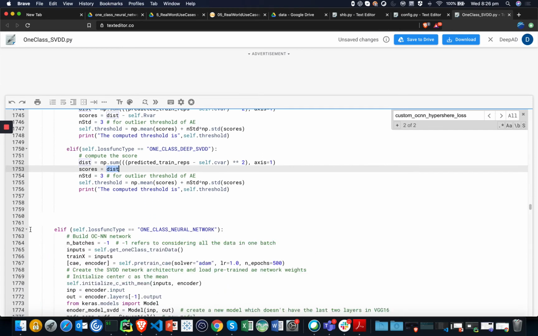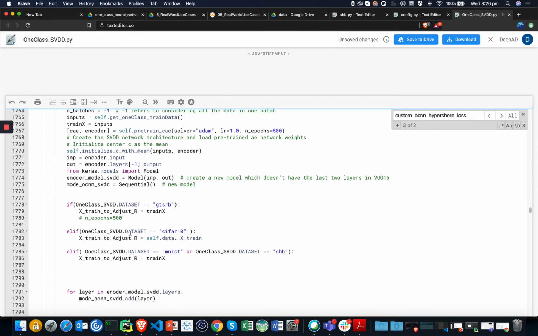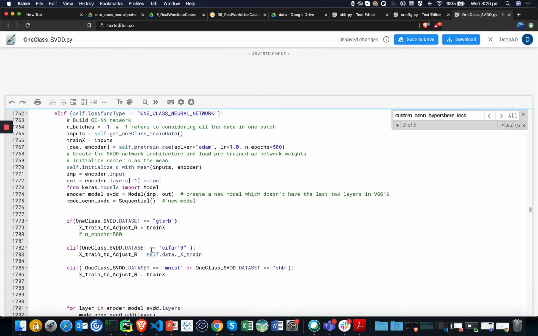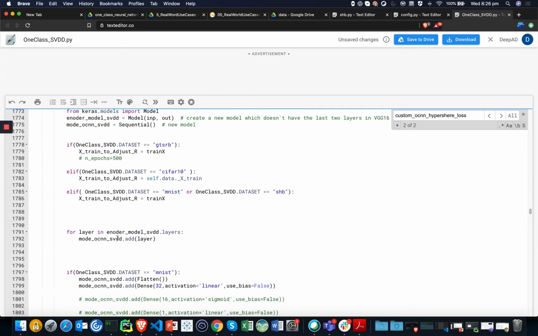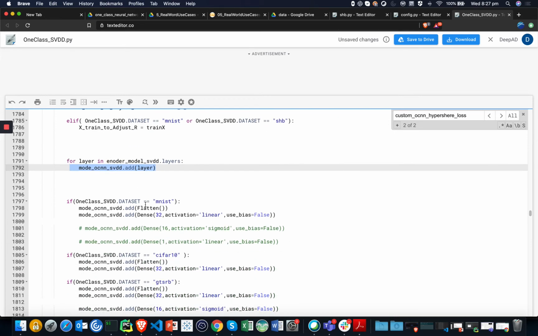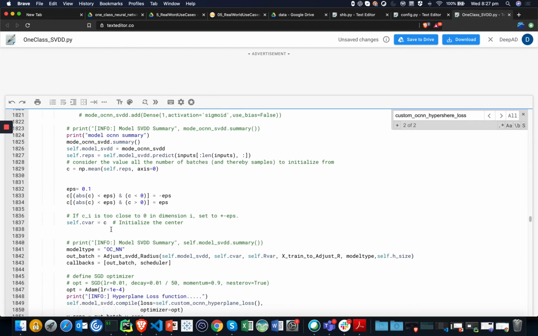So if the loss function is one class neural network, the things are performed very similar to this, very similar as compared to the deep SVDD approaches, except that we could define here again we are pre-training the autoencoder and detaching the decoder layers and keeping the weights of the encoder, and adding a flattened dense layer at the end to define the architecture.